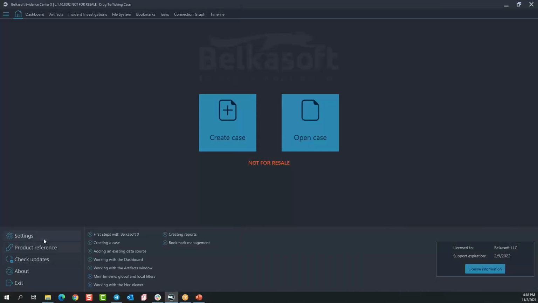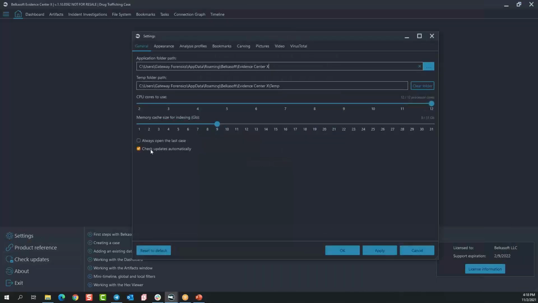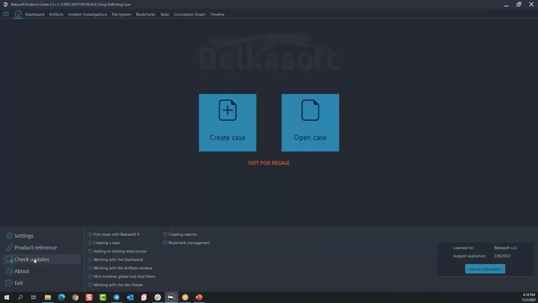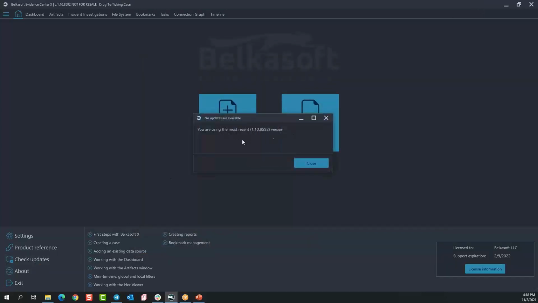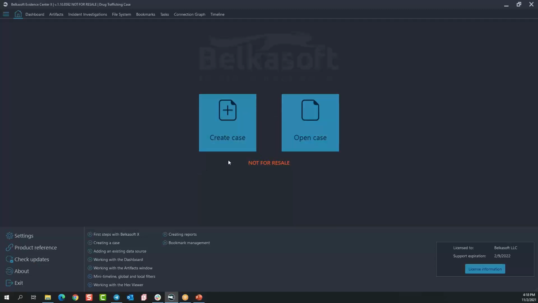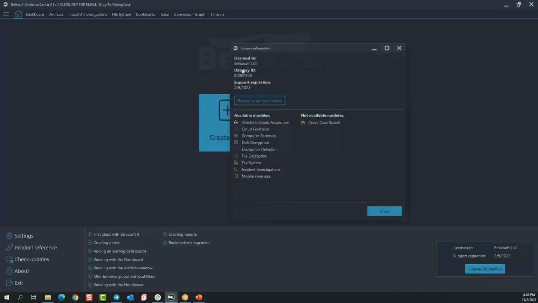Okay, checking for updates. If in the settings tab, you choose to not check for updates automatically, selecting check for updates will let you know if there's a version available for you. Over here on the right, license information. If I select this, this will tell me my dongle ID, it'll tell me who it's licensed to, all of the modules that I have available to me, and the ones that I don't have available to me.